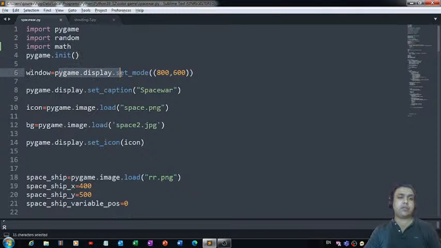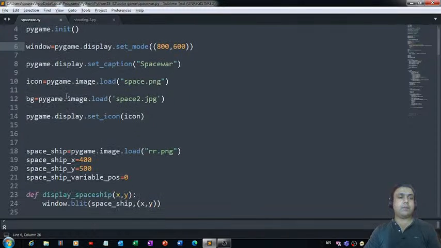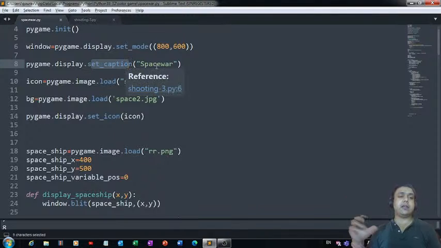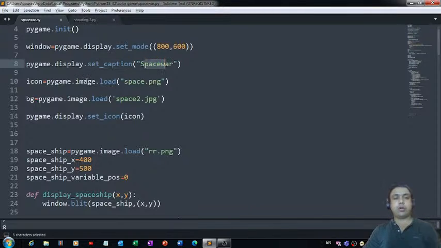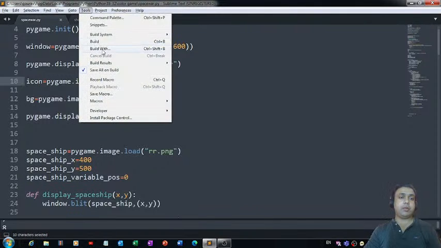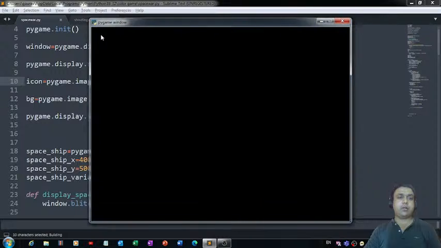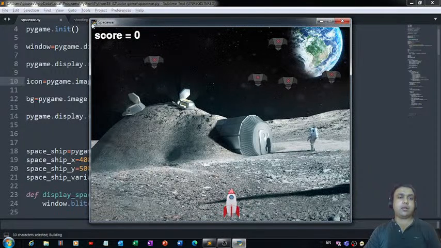Then that's the function with the help of which you can set the dimensions of your window. Now that's the function using which you can get a caption on your gaming window. So Space War is the one which I have defined for my game. It is your call what caption you want to see on your gaming window. Then that's the one with the help of which I'm able to get this beautiful picture over here. So that's the one which I have defined.